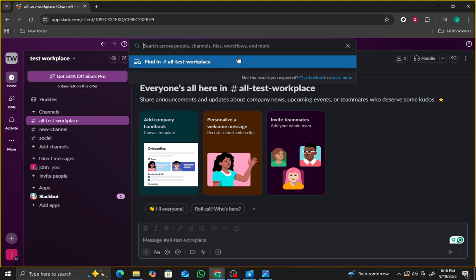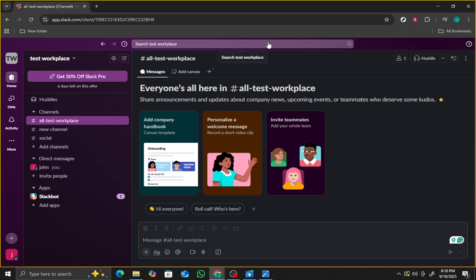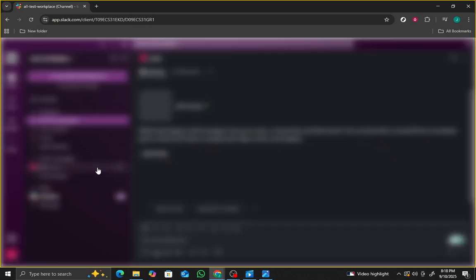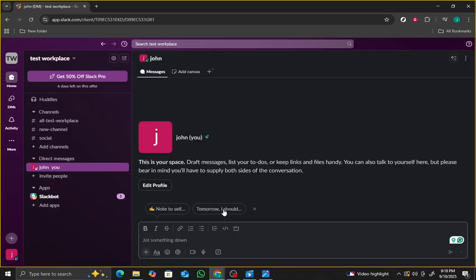Alternatively, you can navigate to the direct messages section in your sidebar. This list contains people you've recently conversed with or reached out to, making it a handy reference for ongoing conversations. Once you find the person you want to message, click on their name. This action will open up the direct message thread, and you'll be presented with a blank conversation area to start typing your message.